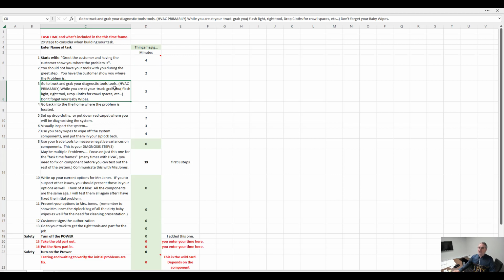Get your diagnostic tools, HVAC primarily, because that's what I'm talking about today is the HVAC side. While you're at your truck, grab your flashlight, your right tools, drop cloth. If it's a crawl space, don't forget the baby wipes either. So bring those in with you. So then go back into the home where the problem is located.